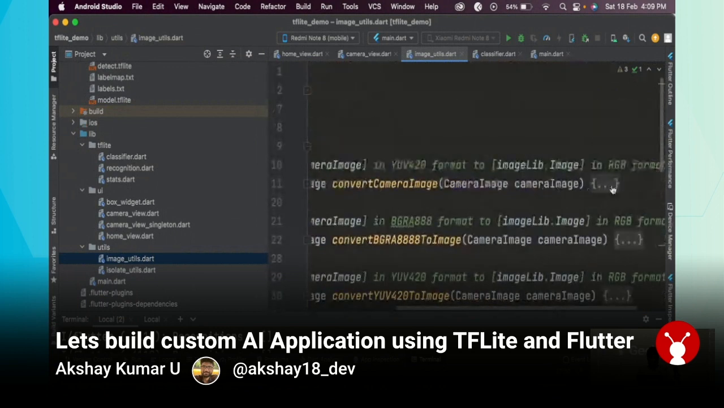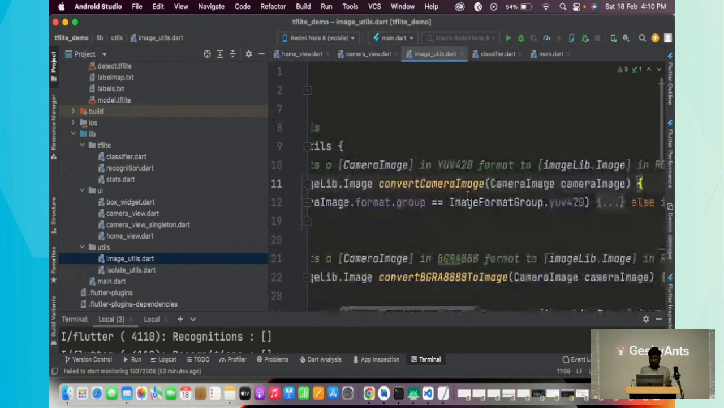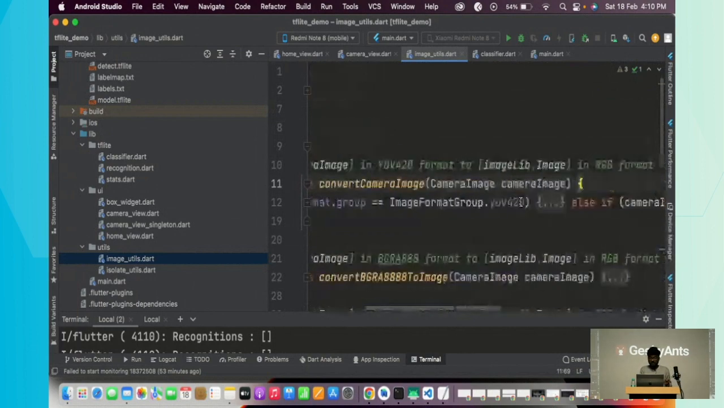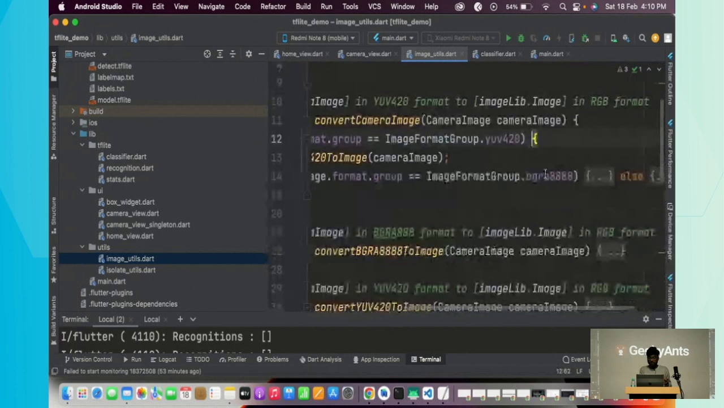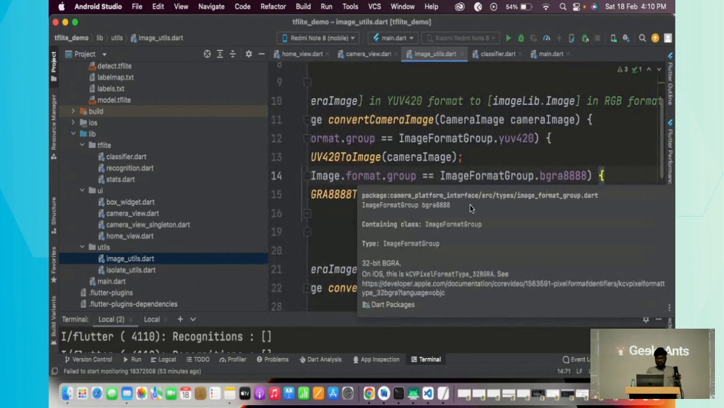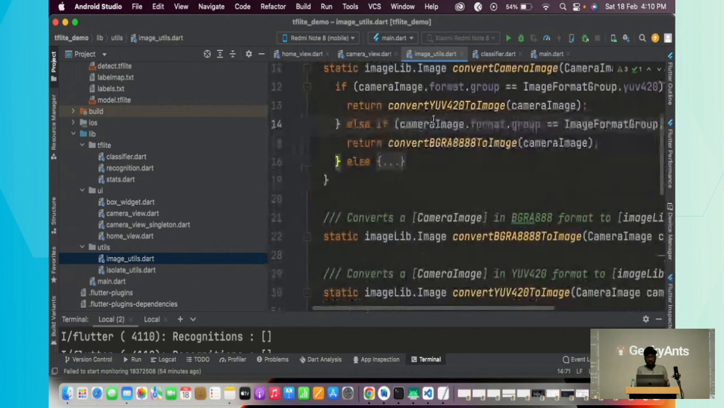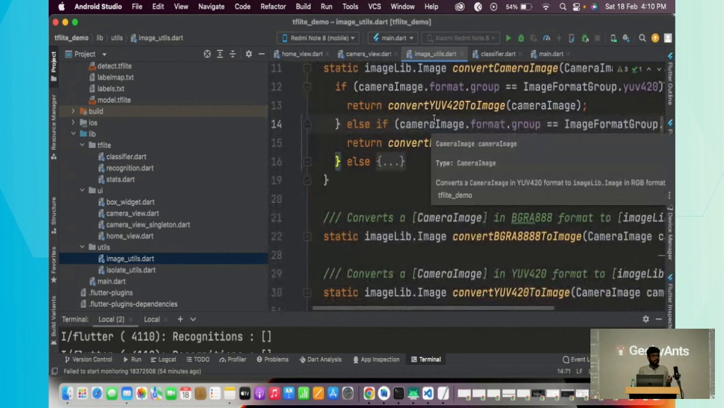So for example, here we get a camera image, that is the frames we get from the camera, and then we are converting it to the required format as BGRA, that is RGB format, and then we will be passing the same value back.